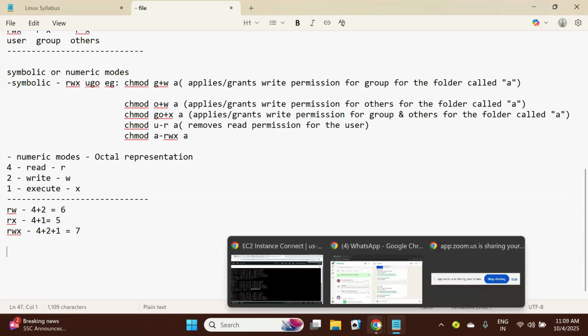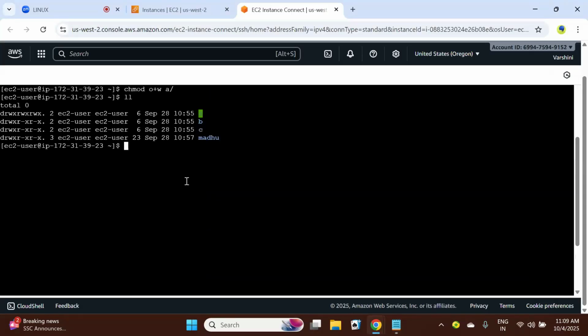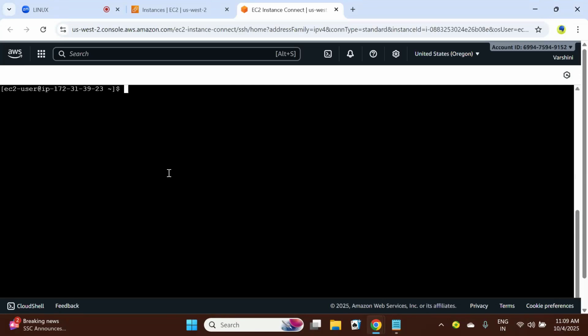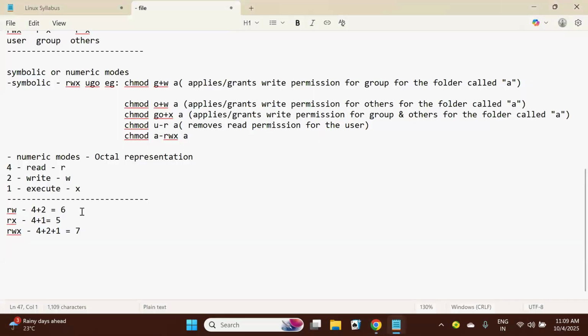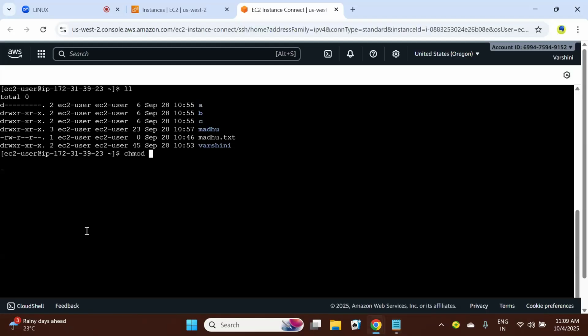So now let's go and try that again. Control L. Okay, so here I'll be doing LL now. See, right now it doesn't have any permission for the folder A, because I have removed it. Now let's go and give the permissions in octal way. I want to give all the permissions for user. How will we do it? You have to do 700.